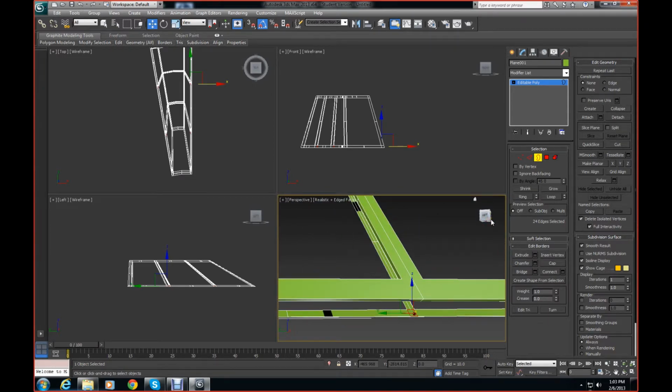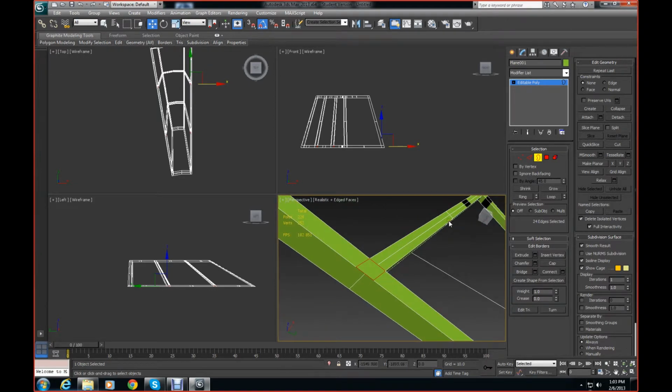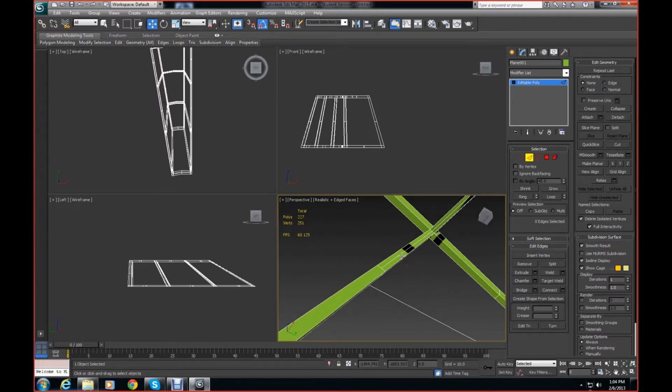Okay, so actually let's take a look at how many polygons we have here. 228 polygons for the frames, not bad at all. But we can get even better than that. So we don't need this edge here. So if I hit Control and Delete, or Control and Backspace, it just totally gets rid of it.